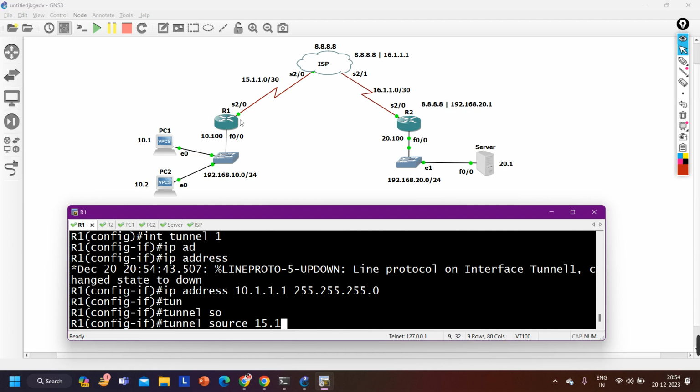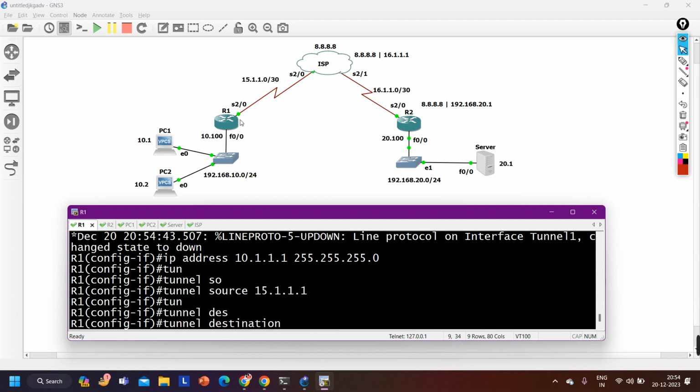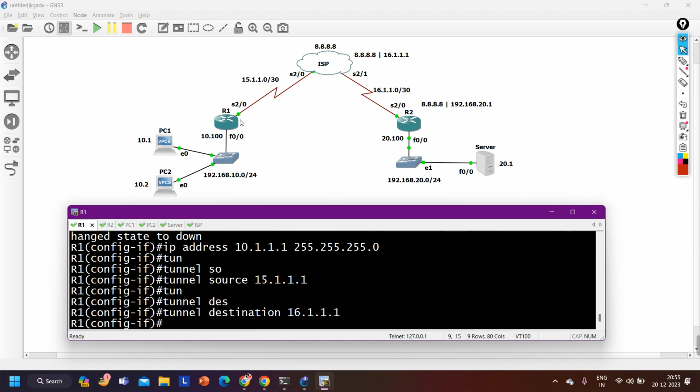After that, tunnel source. Tunnel source is my public IP address, 15.1.1.1. Tunnel destination is 16.1.1.1, the remote public IP address. Now the question is whether 15.1.1.1 and 16.1.1.1 are reachable with each other or not. So do ping 16.1.1.1.